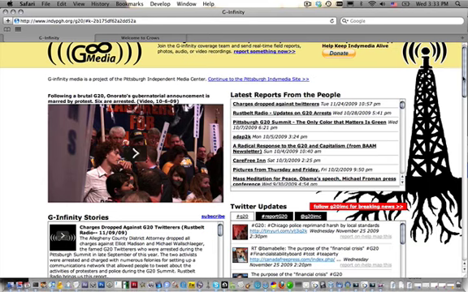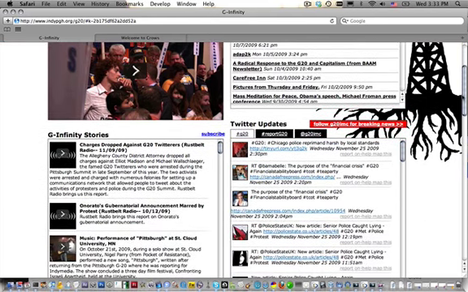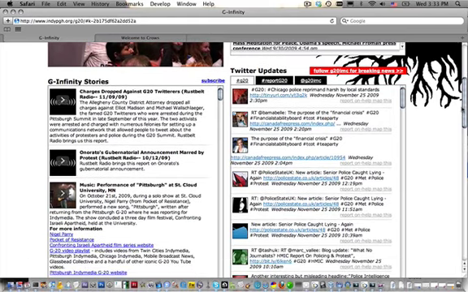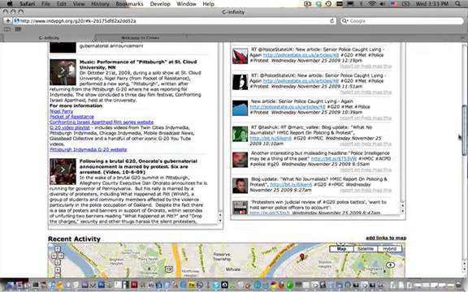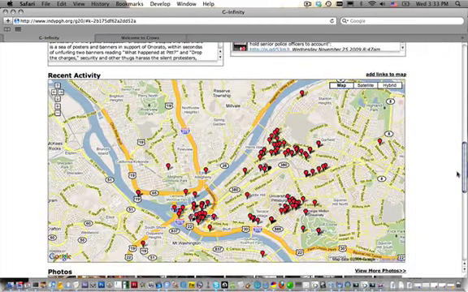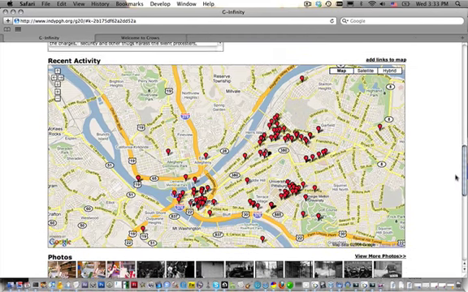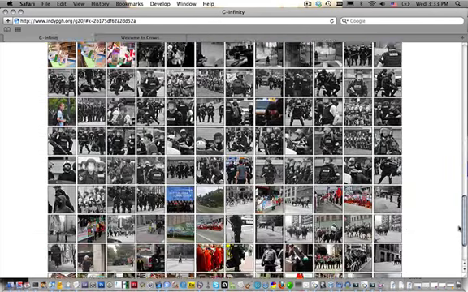The site lets you report on things that are happening. It has a podcast, a Twitter widget, and a map where you can contribute to the map and see everything that's going on around town, and photos at the bottom.